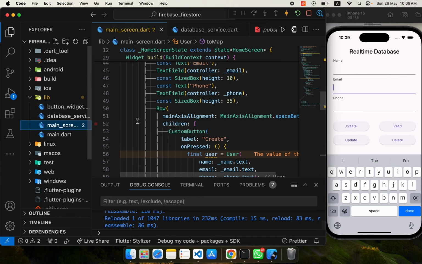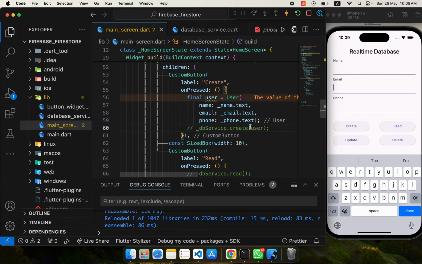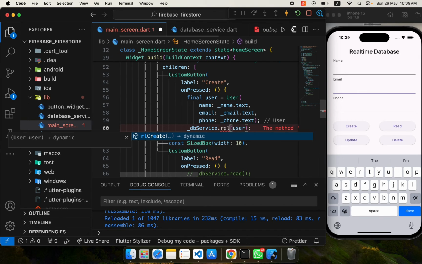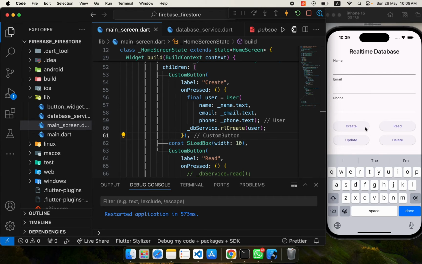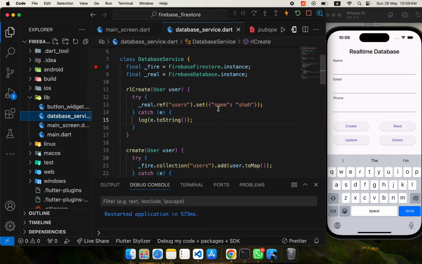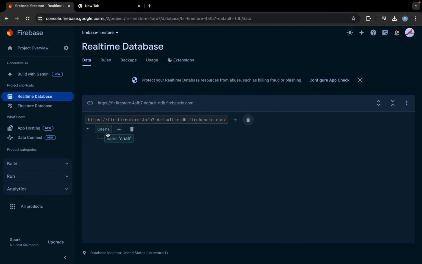So let me call this here on the main screen. Here in this create operation we will uncomment this, and using the DB service I will now call RL create, which is for the real-time database, and let me restart the app. Now when I call this create, the data which is here, name and Shah, must be uploaded to the Firebase database, which is the real-time database. Let's see, we have this user being created, and then we have this name Shah.